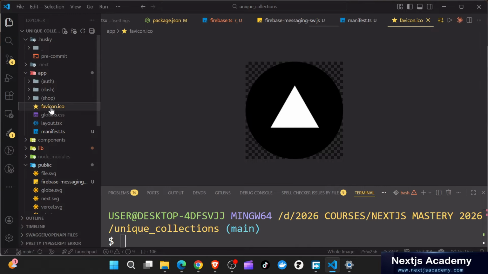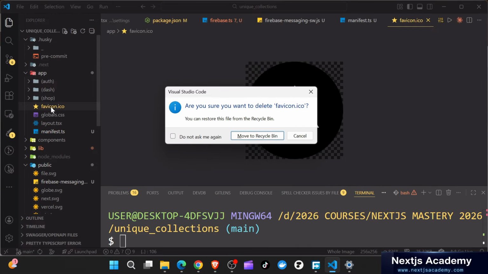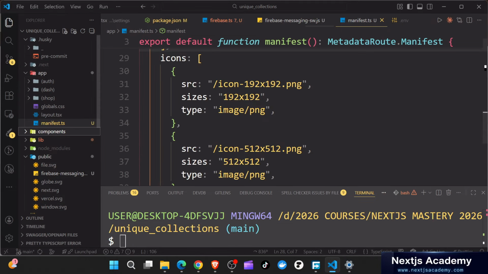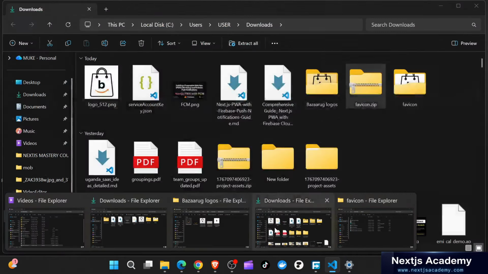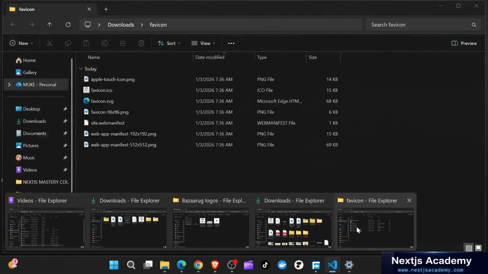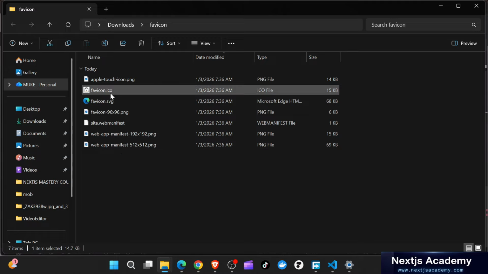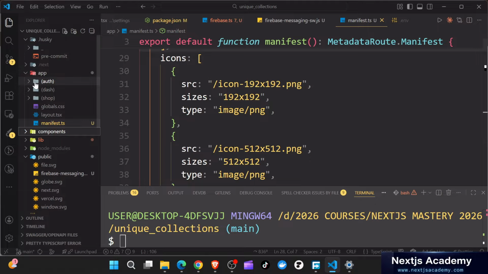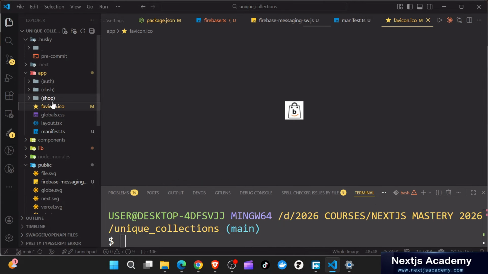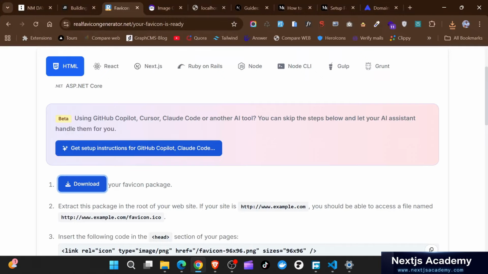favicon icon. I'm just going to delete this one. First of all, I will copy my, where is it? It looks gorgeous. Just going to copy this, Ctrl C, and let's go to app and paste it. So this has to go inside the app, the favicon.ico. This one, you add it in the app and it will be automatically picked up.